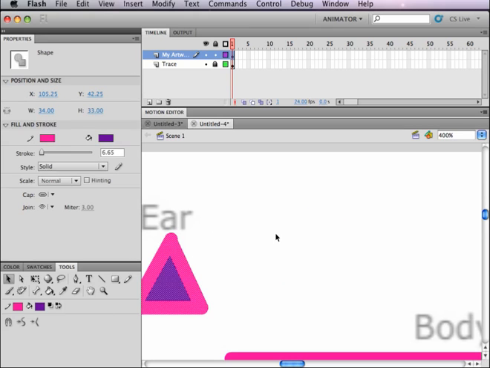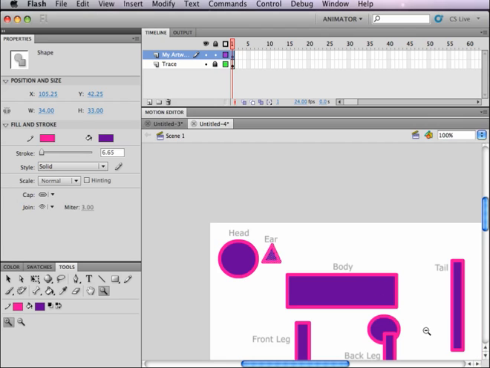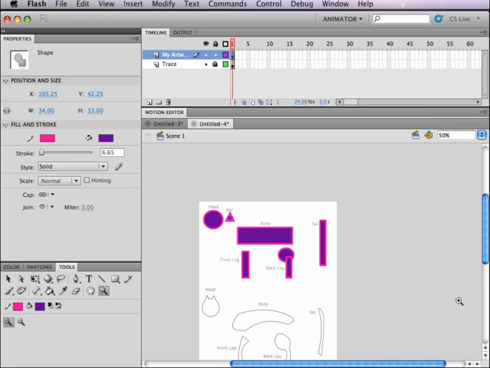Doesn't matter if it's not an exact fit, but I can zoom out with the magnify tool. Just use the Alt key to zoom out, click in the stage, and there are all of my pieces.